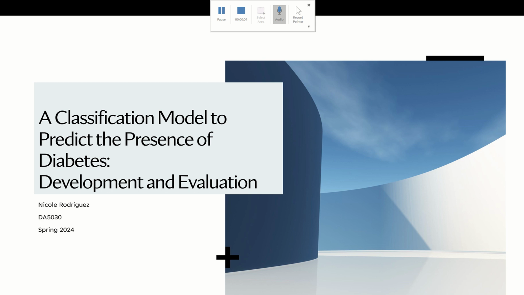Hello, my name is Nicole, and for this project I built a classification model to predict the presence of diabetes.